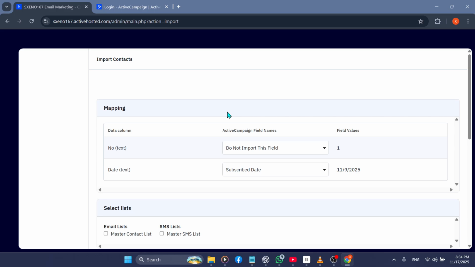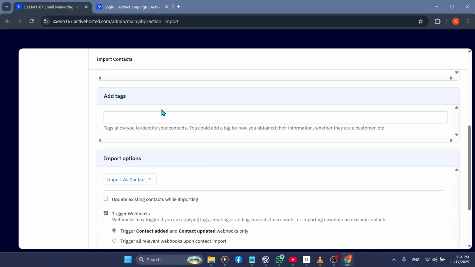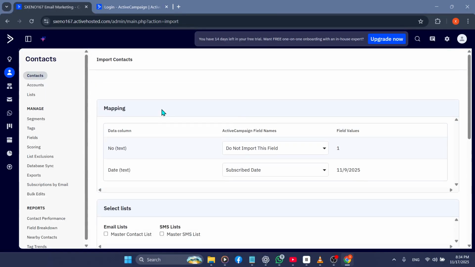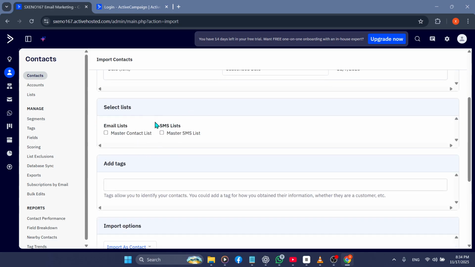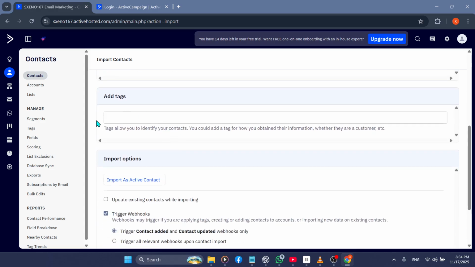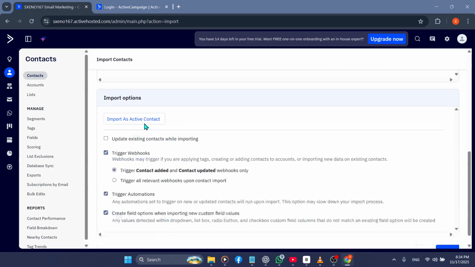After selecting your file, Activecampaign will guide you through the field mapping process. This step ensures that the information in your file matches the correct fields inside Activecampaign. For example, the column with email addresses should map to the email field, name columns should map to the name fields, and so on. Take a moment to confirm that everything lines up correctly before moving forward.